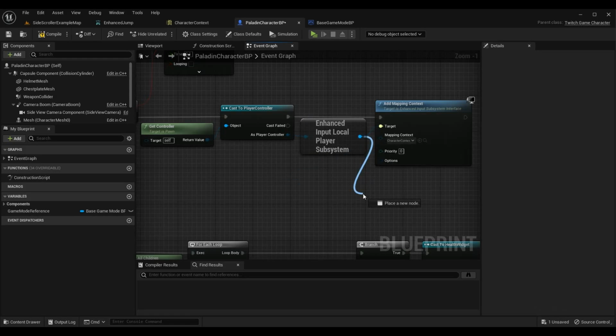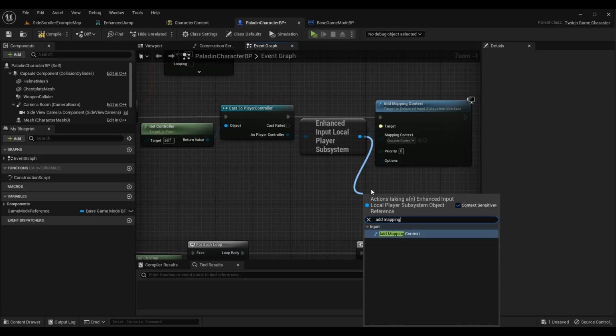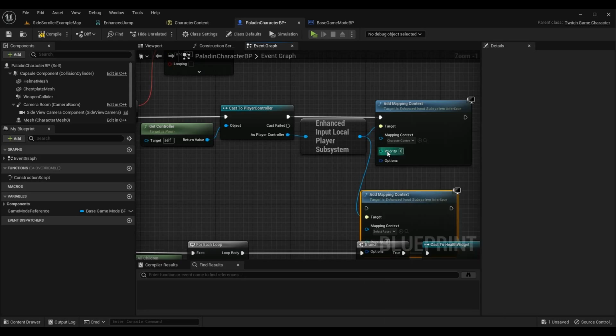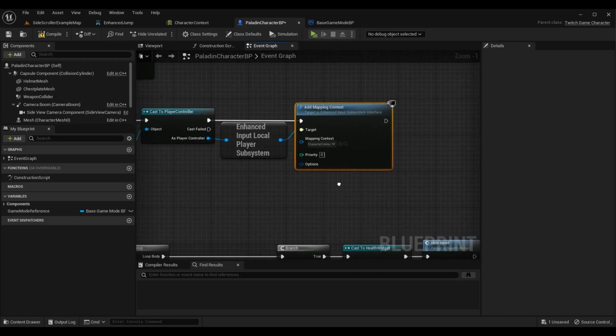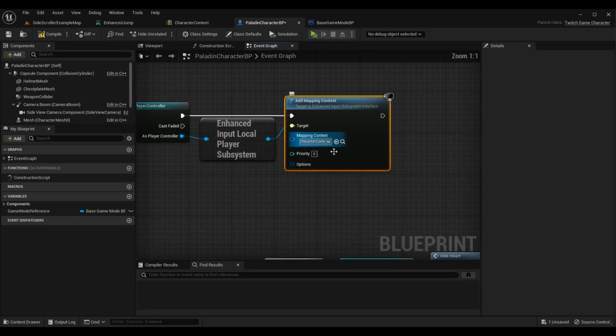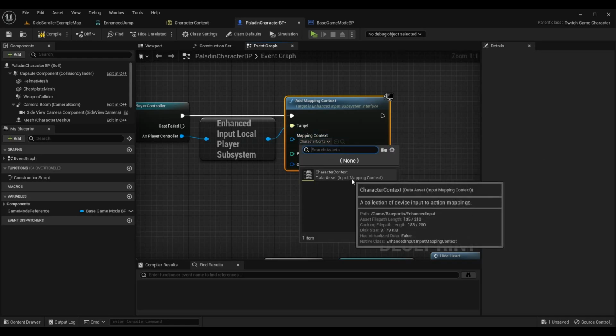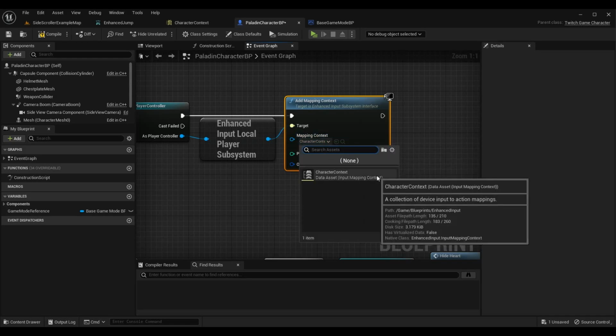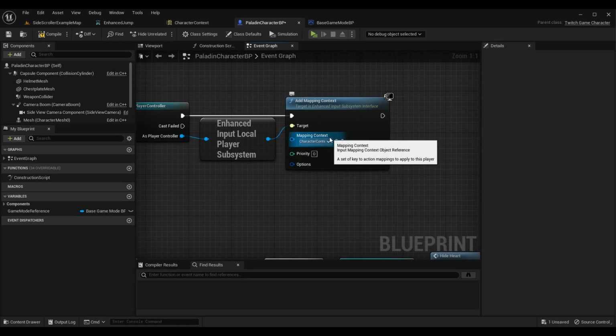Then you can drag off of that node and type add mapping context. And you'll get this node right here. And once you have this, the enhanced input local player subsystem will be the target. The mapping context you have to choose. I only have one right now, so I'm going to use my character context that we made earlier. But this is where you could change around your context and then thus change your controls or change your mode of input for the player.